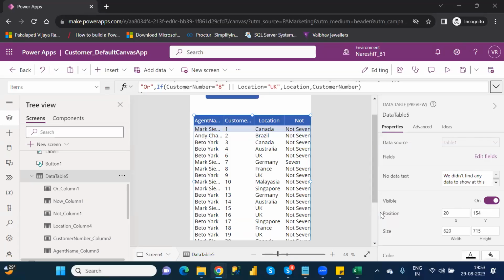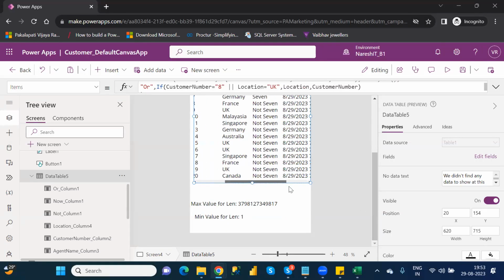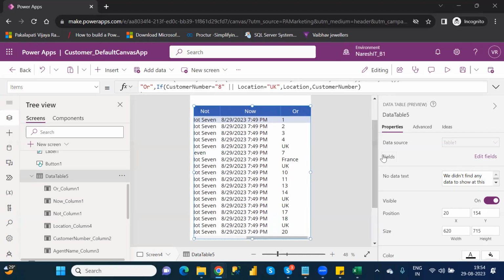Location is equal to UK, for all those rows, UK. For customer number equal to 8, for all the rows, France will be displayed. For the remaining rows, the customer number value will be displayed as it is. Understand clearly or not? Let's see. See here, UK, here France, here UK, here also UK, UK. Because in these rows, at least one condition is satisfied. Whenever a condition is satisfied, the location value will be displayed. If both conditions are not satisfied in those rows, the customer number values will be displayed.